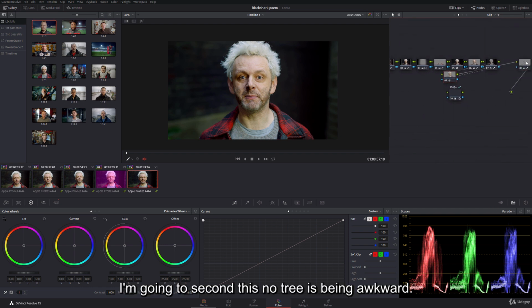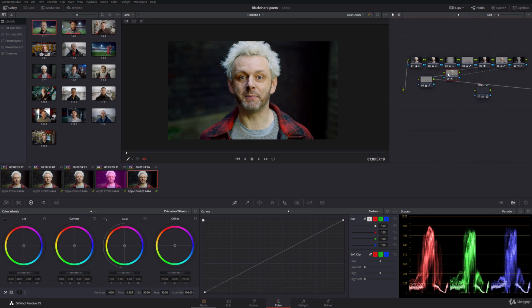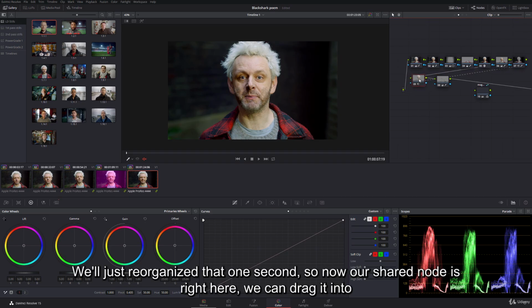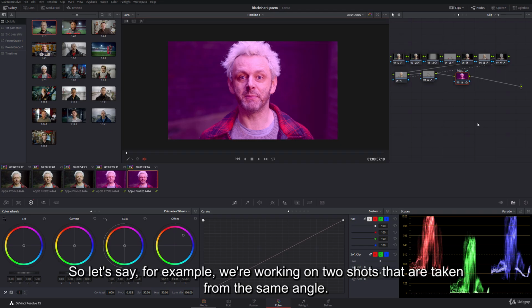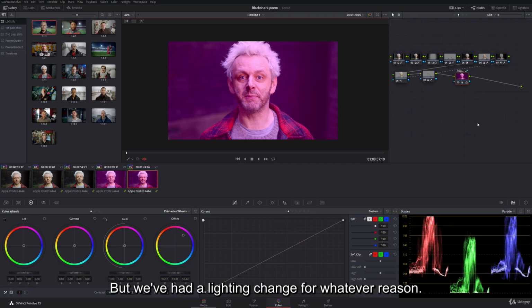Hang on a second, this node tree is being awkward. We'll just reorganize that one second. So now our shared node is right here. We can just drag it into the node tree, and lo and behold, we have the same magenta correction on 2 shots. So let's say, for example, we're working on 2 shots that are taken from the same angle, but we've had a lighting change for whatever reason.